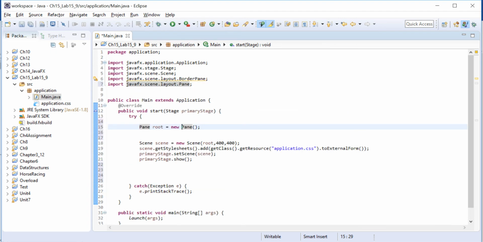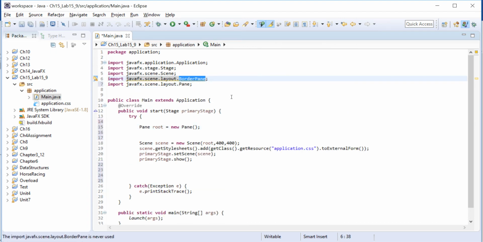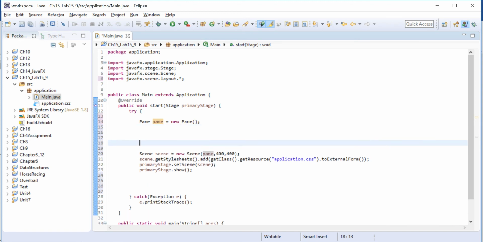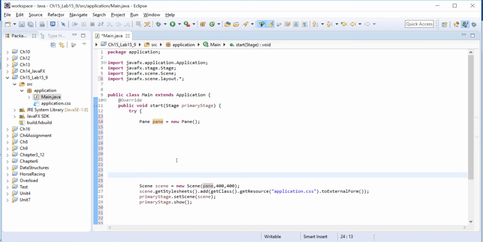I'm going to expand my imports here, and I'll put a star for all the layouts. So if I add new layouts, I don't have to worry about importing them again. And then instead of root, I'm just going to call it pane. And I'll just change this pane here as well. 400, 400. Okay, we can keep that as is. Right, and the rest should be the same. Okay, so make some spaces here.